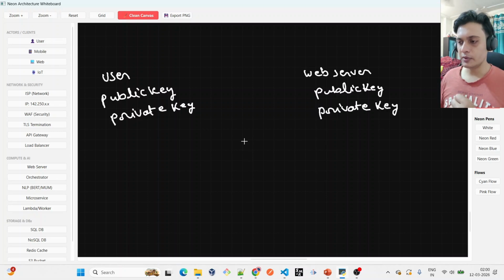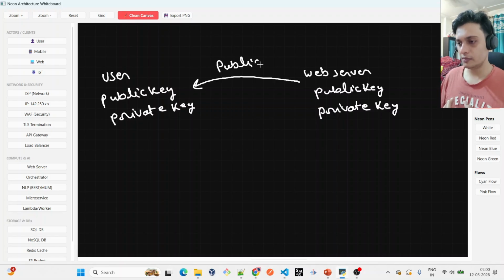And what they will do: when the user tries to get data or connect with the web application, the web server will share its public key with the user. What will the user do? The user will use this public key to create the symmetric encryption.